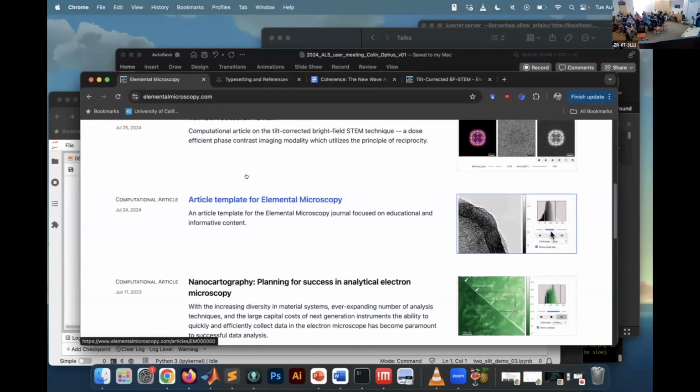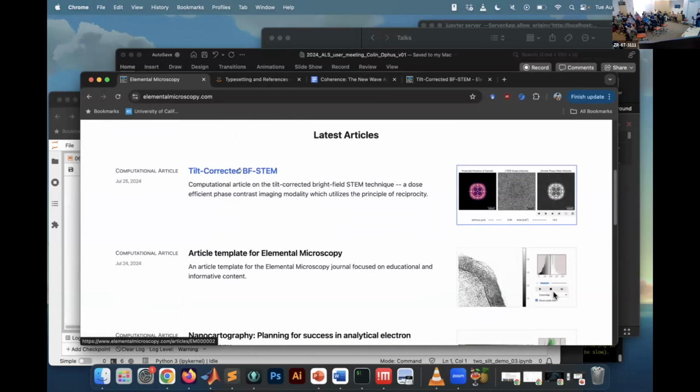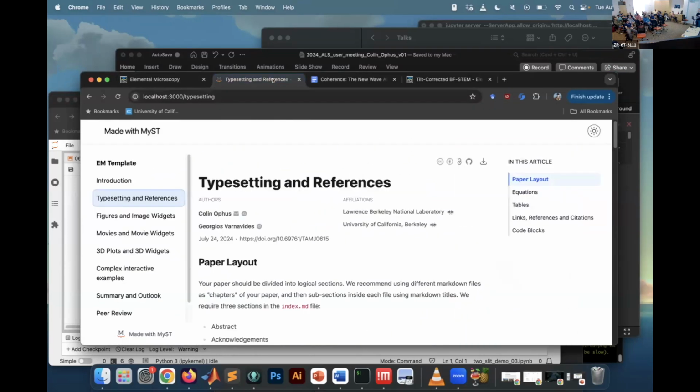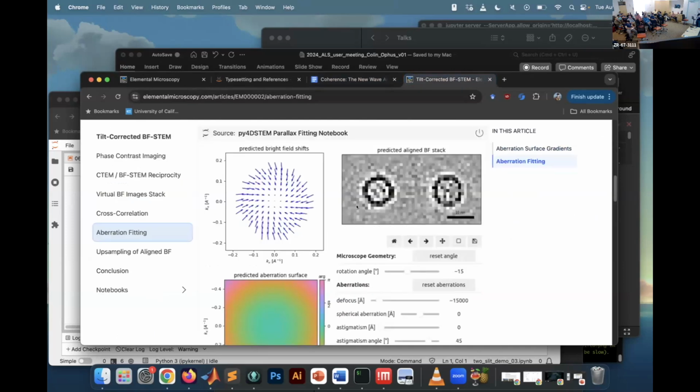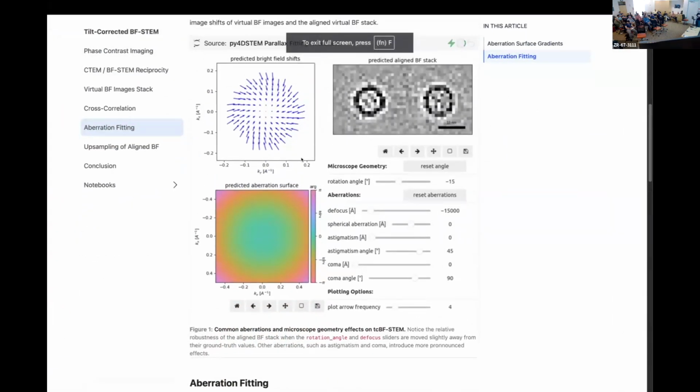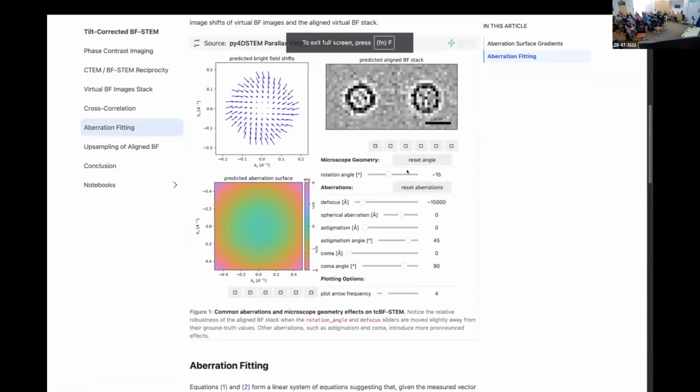We wrote an article here called Tilt Corrected Bright Field STEM about this parallax imaging. I specifically wanted to quickly pull it up, just to show why we founded this journal. Specifically, if you're trying to explain mathematical concepts like this, we have Python notebooks that do the reconstruction.